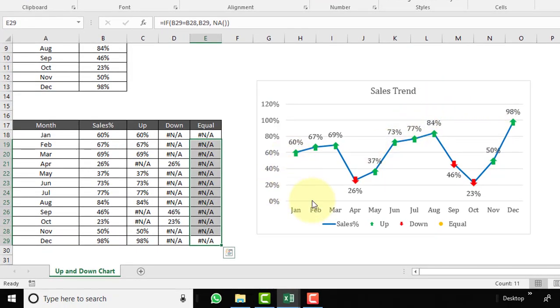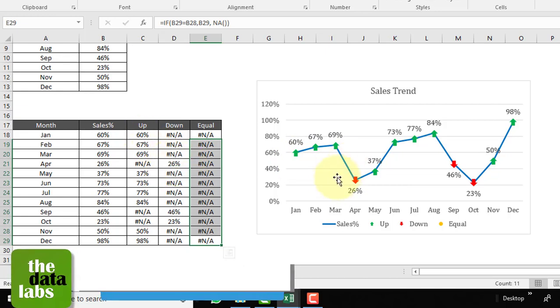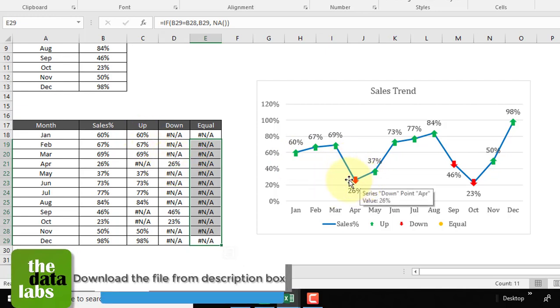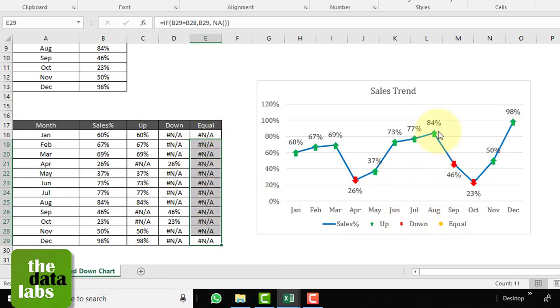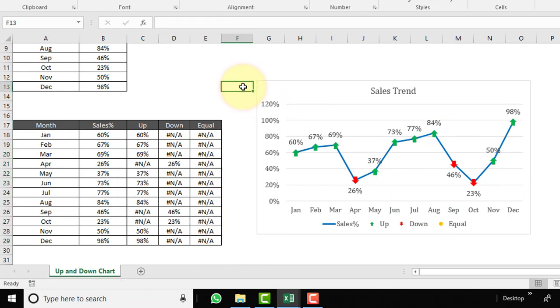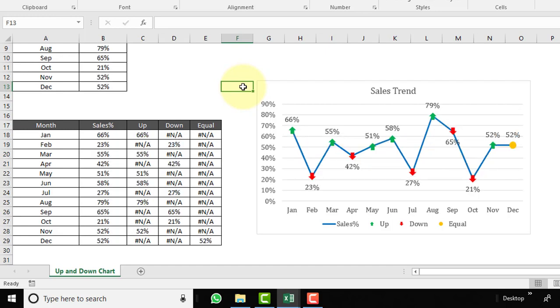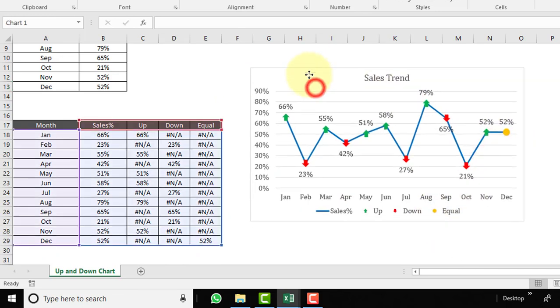Now you can see that it has started reflecting: where there is upward, it's showing a green upward arrow. Where there is downward, it's showing a red downward arrow. And as there is no equal data, it's not showing any equality. So let's press F9 so that the formula will change the entire value, because we have used the RANDBETWEEN function. Now you can see that we have one data point which is equal to the previous month, that is for December. So it has started showing the equal circle. So this is all about preparing the chart.